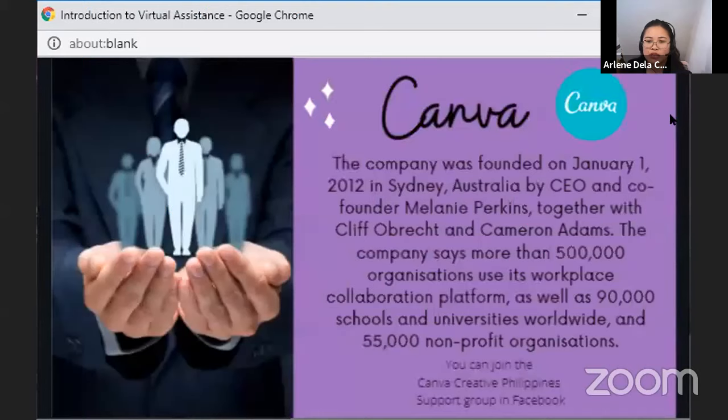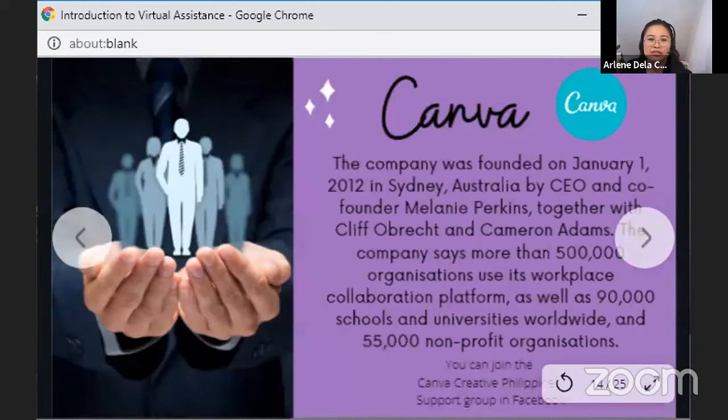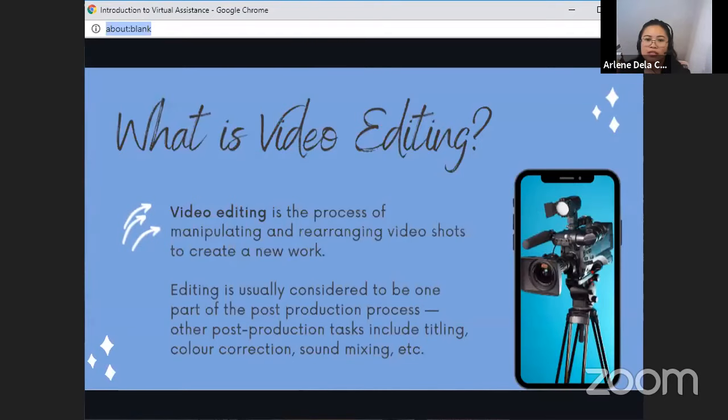Okay, I'll be sharing you the next slide. Okay, so what is video editing? Video editing is the process of manipulating and rearranging video shots to create a new work. So editing is usually considered to be one part of the post-production process. Other post-production tasks include titling, color correction, sound mixing, and so much.